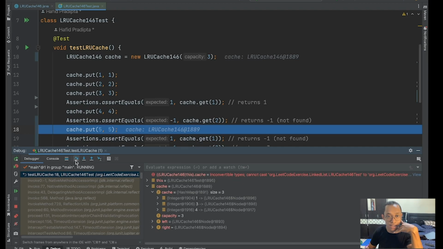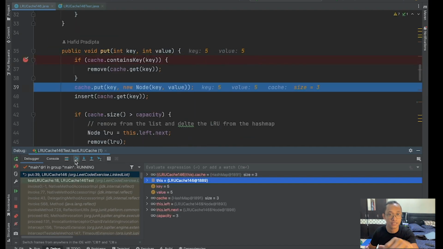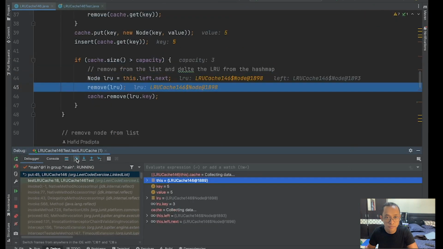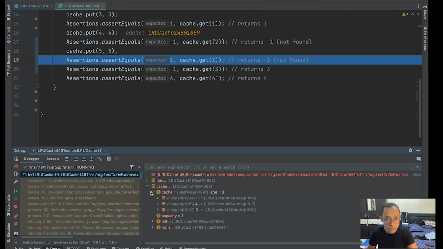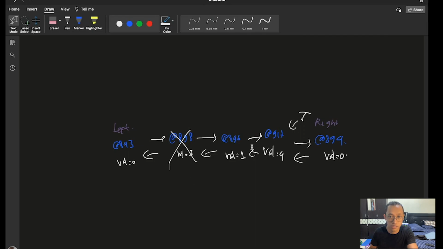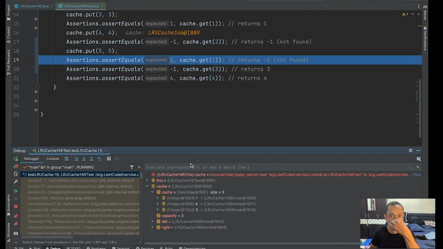Then we will insert 5. I think it's already straightforward right now. So 5 will be in here, and this one will be gone. So that will be 1, 4, 5, and 3 will be gone. Okay, cool.